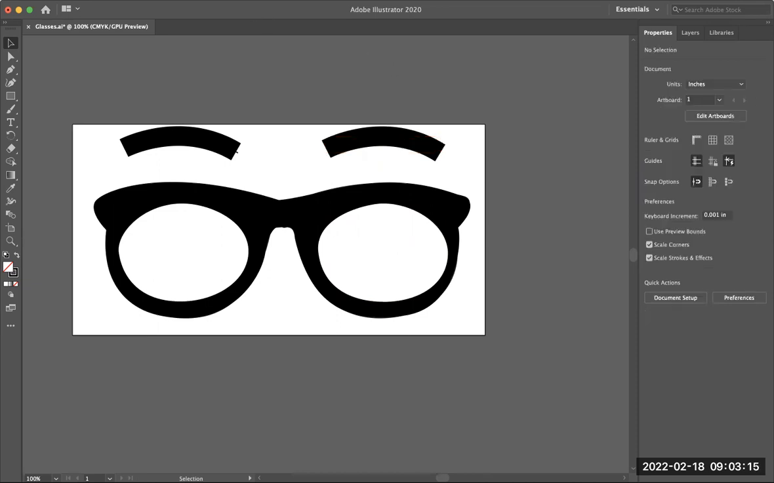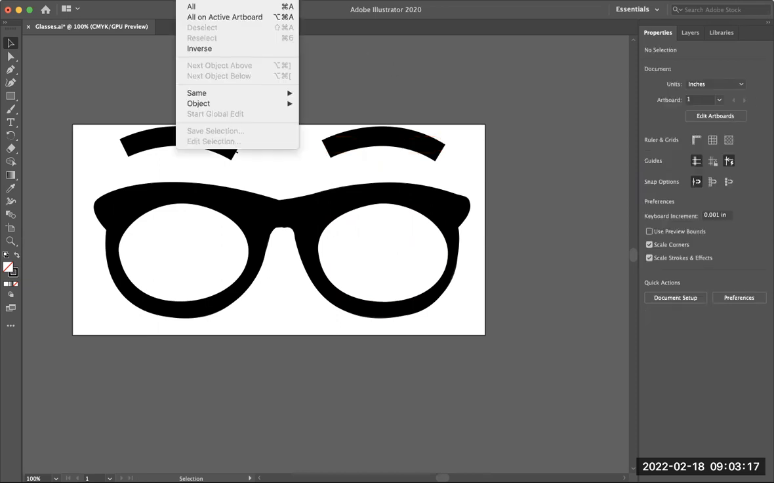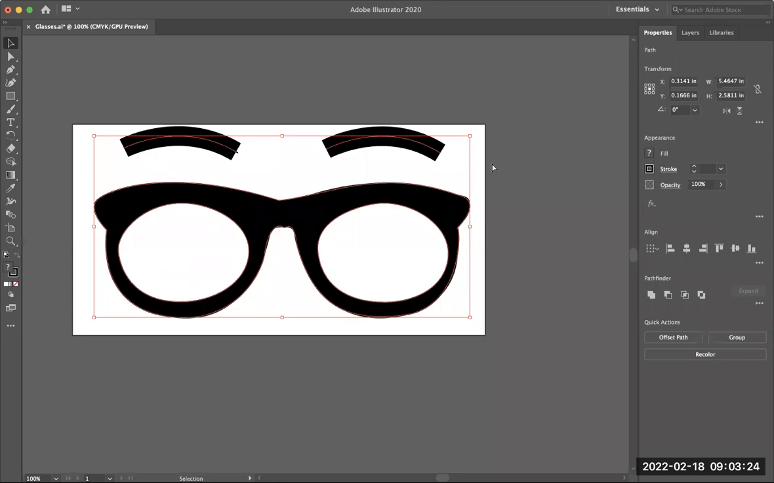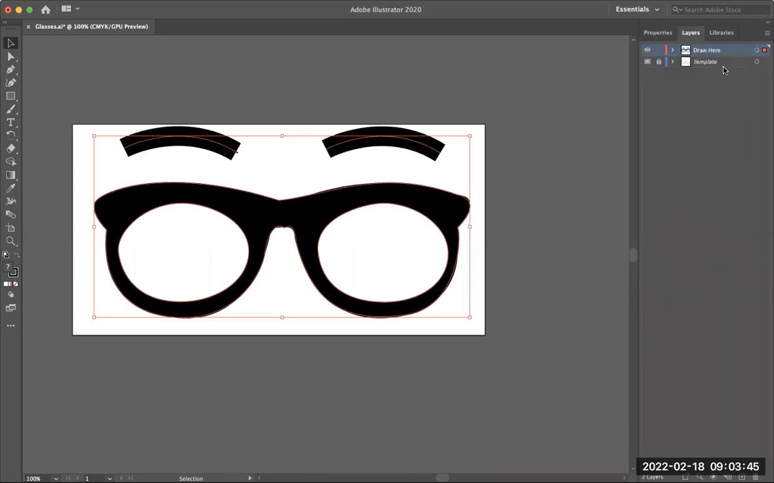Okay, so I'm going to go to the select menu and go to select all, or the keyboard shortcut is Command or Control A on your keyboard, and that will select all of the pieces on your document. So in this case, it's just going to select the glasses, the lenses, and the eyebrows. It will not select the template because that template layer has been locked, and you're not able to select it.